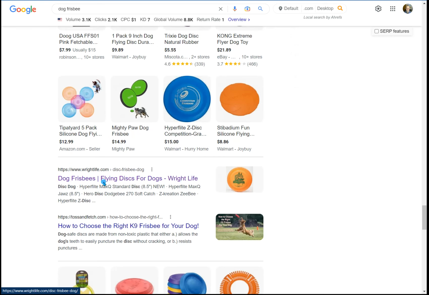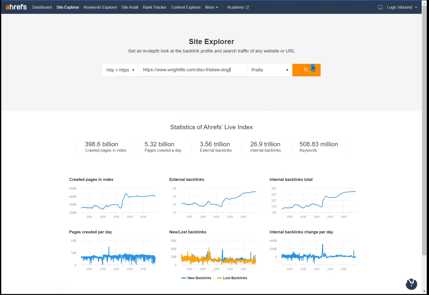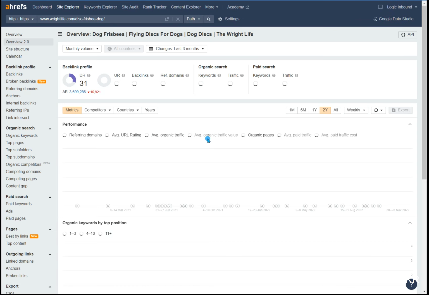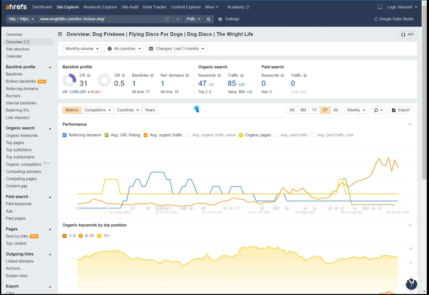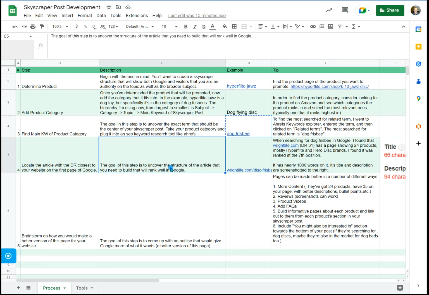So if we go over to Site Explorer, we can see that this DR is 31. So this is a comparable page of what's ranking in Google for the term that I want to rank for. And it's ranking on the first page, and its DR is close to the one site I'm working with. So that's the one we're going to choose. So the goal of this step was to uncover the structure of the article that we need to build that would rank well in Google.